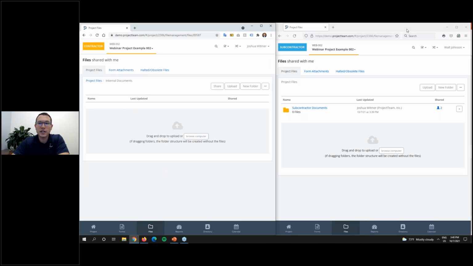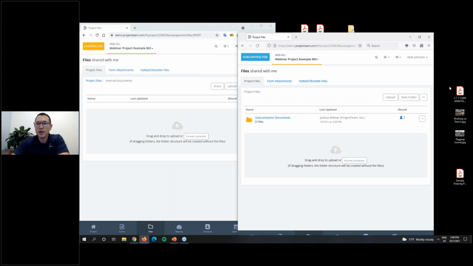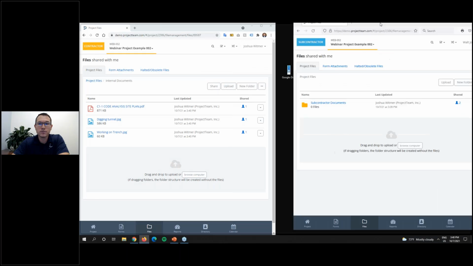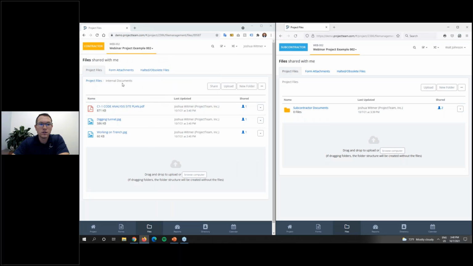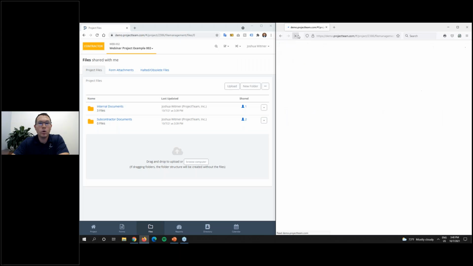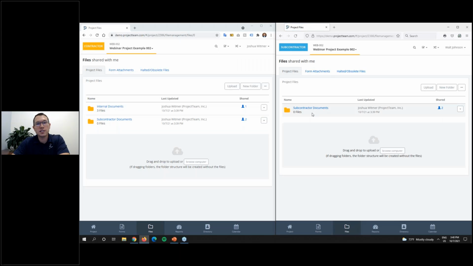I could go into internal documents. I think somewhere on my desktop here, I do have a couple, so I can go ahead and add those. Okay, so now in the project files for my internal documents, I have 3. My subcontractor documents, I have 0. If Walt refreshes his screen, he just has access to that folder for subcontractor documents, which means he has 0.